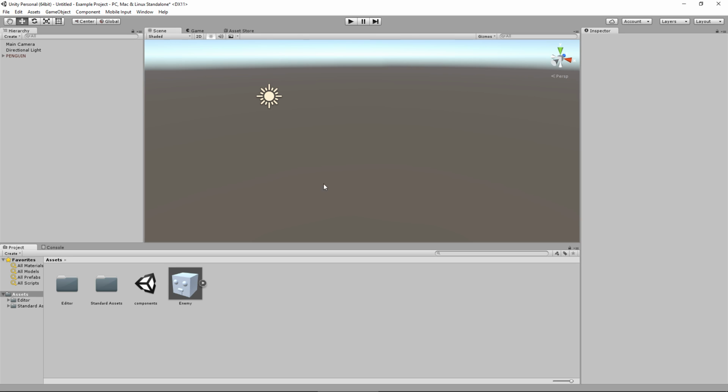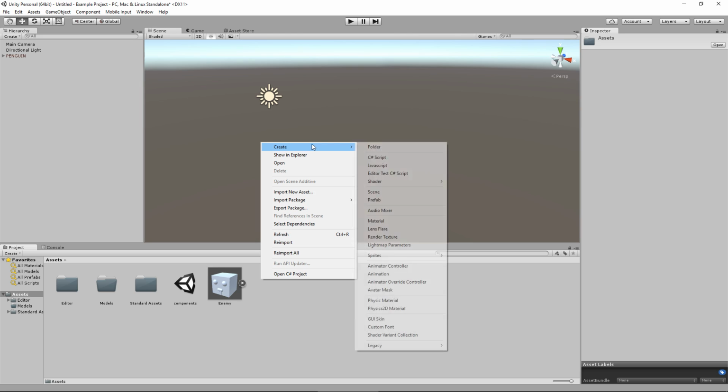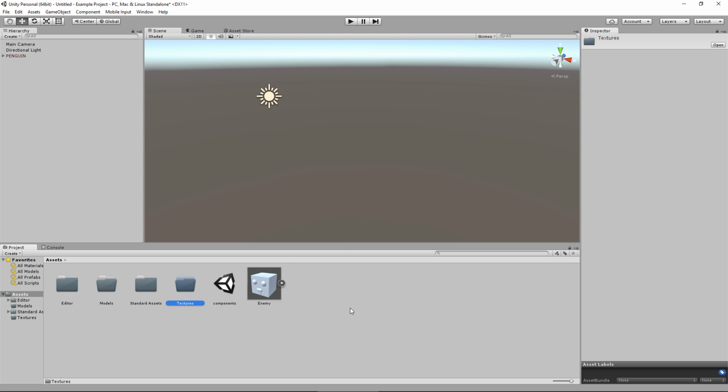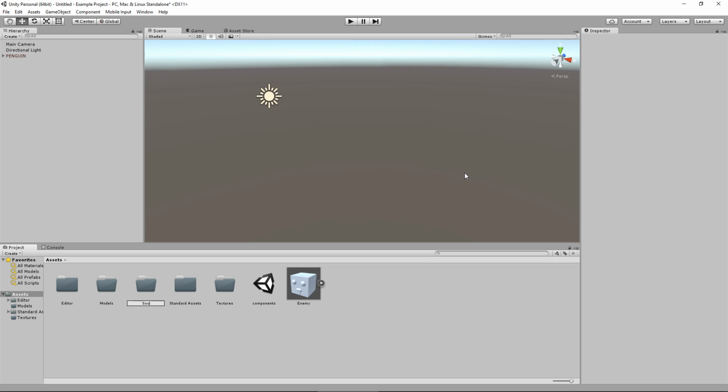Okay, the first thing I like to do is actually create some folders to start organizing my assets into. I'm going to create some folders down here just by using the same method we've done lots of times. One for models, one for textures, and then one for sounds. Okay, and these are where I'm going to put all of my assets.